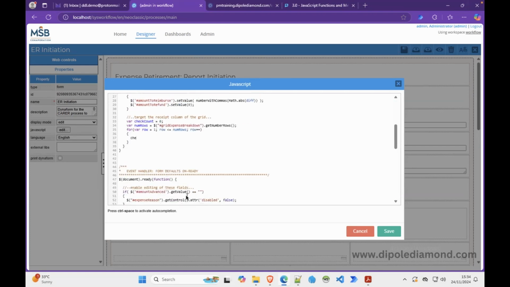We'll say checkCounts, which is the name of our variable, is equal to checkCounts plus the value of what we have from the grid at that row. So let me explain what I'm trying to do here. I want to get the value. How do I use the get value method for a grid?